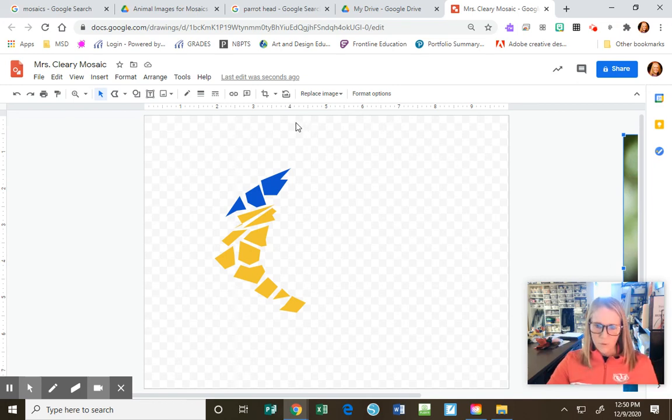So remember, the screenshot is a control, and the button at the top of your Chromebook looks like a box with a couple lines. Control and that top key with the box with a couple lines will take a screenshot, and that screenshot is what you'll be able to upload into Artsonia to share with your art teacher.